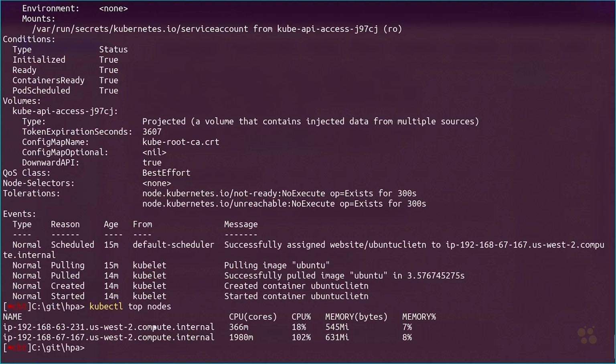So we have one pod running on each node for our web application, the Nginx container, and then the second node has the client running on it, which we saw is taking up a pretty substantial amount of CPU power. And that's fine. This is just a test. This isn't a production application. We're just playing around to understand how the horizontal pod auto-scaling feature works.